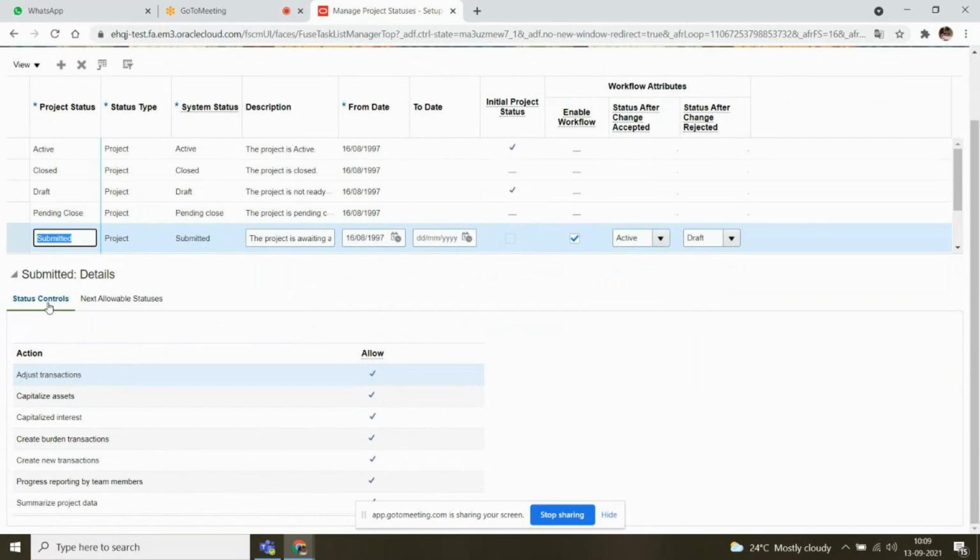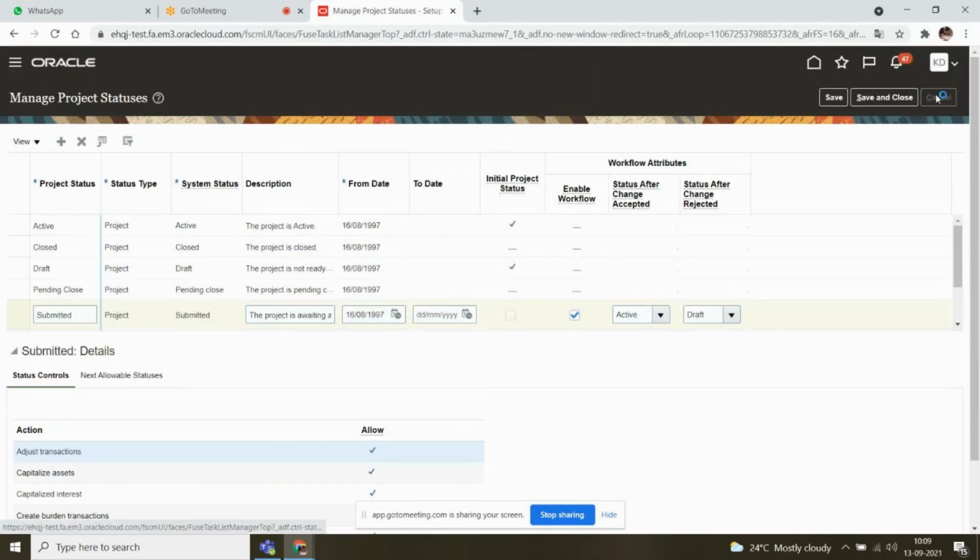And then status controls. I think there are some new things added into the status controls, so let's focus there.